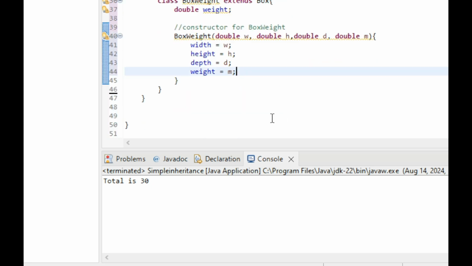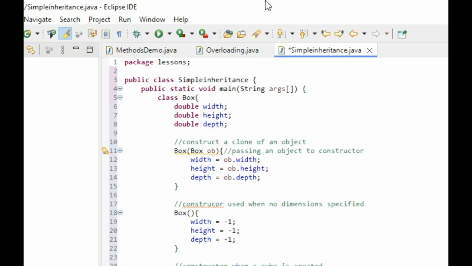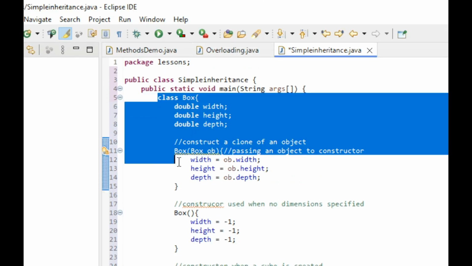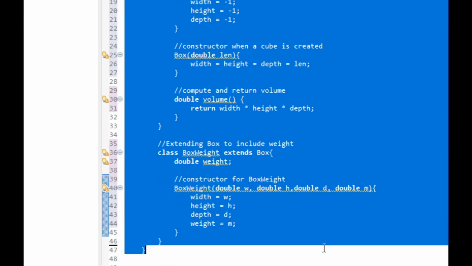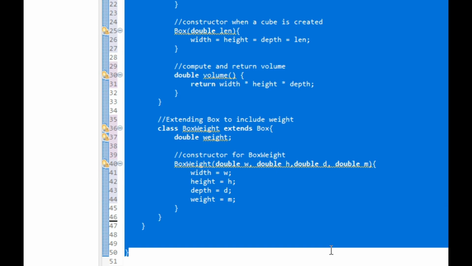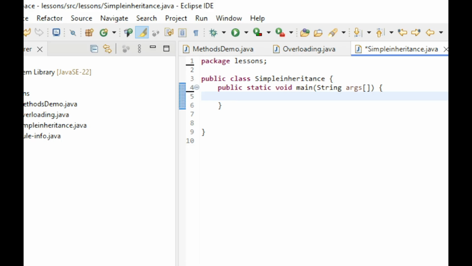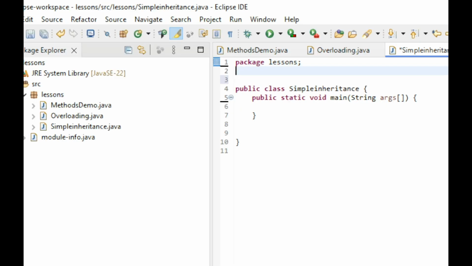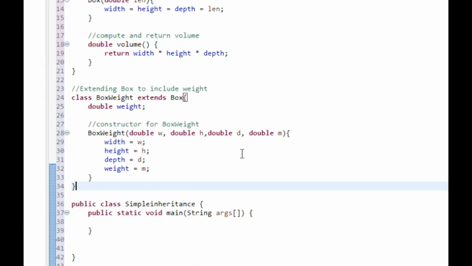Our constructor is now ready, so we can go to the main. I don't know why I always forget and I write all this in the main. Okay, let's move it below the package up there. Sorry for that, guys. All this code is supposed to be below the package, outside the main here.